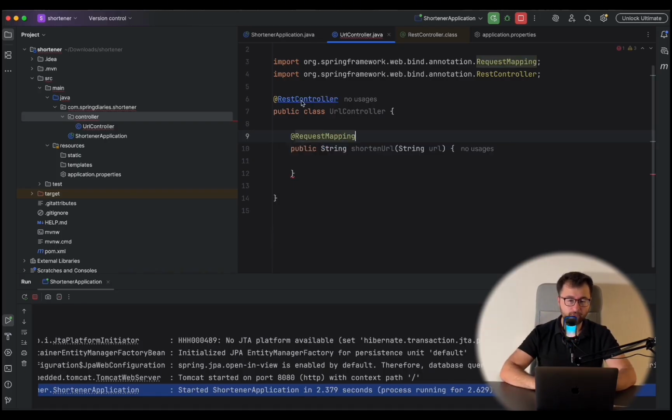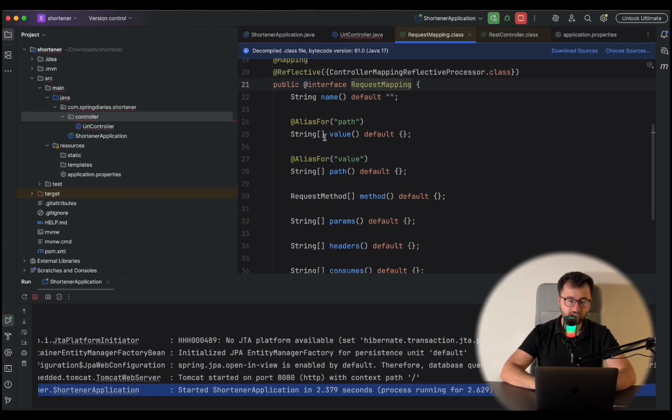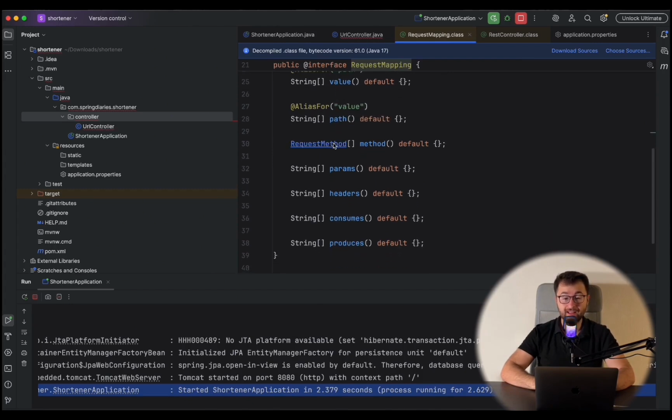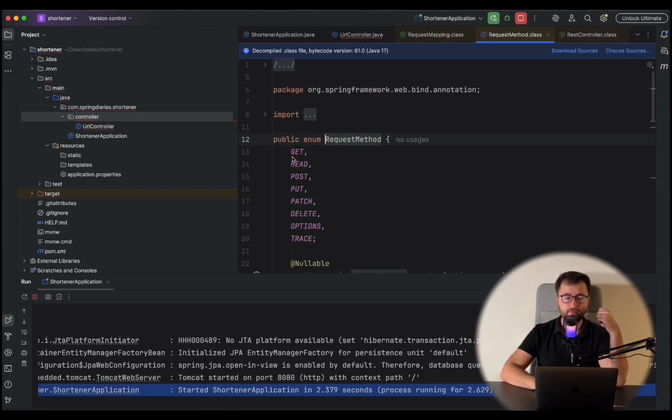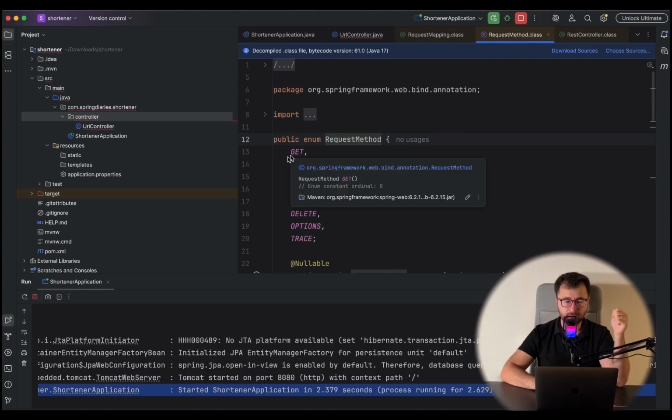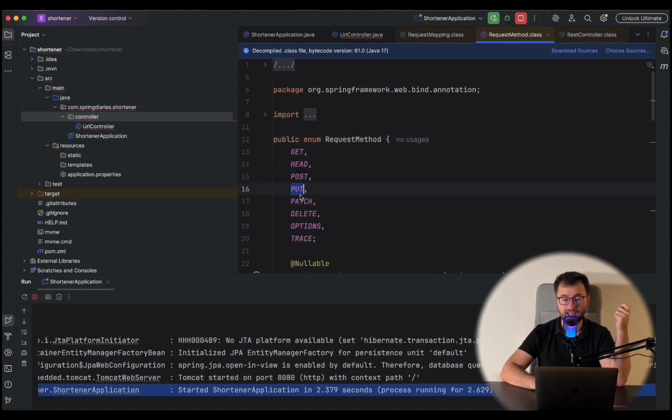So if I type in RequestMapping and go inside this annotation, we are going to be looking at an enum that is called RequestMethod. And if you have any experience with HTTP requests, you might be familiar with verbs such as GET, POST, PUT, PATCH, and DELETE. And obviously there are these three ones, but they are not very widely used.